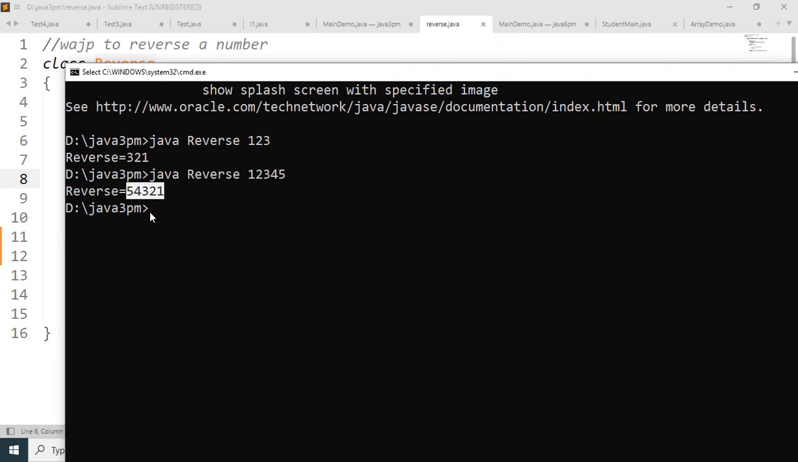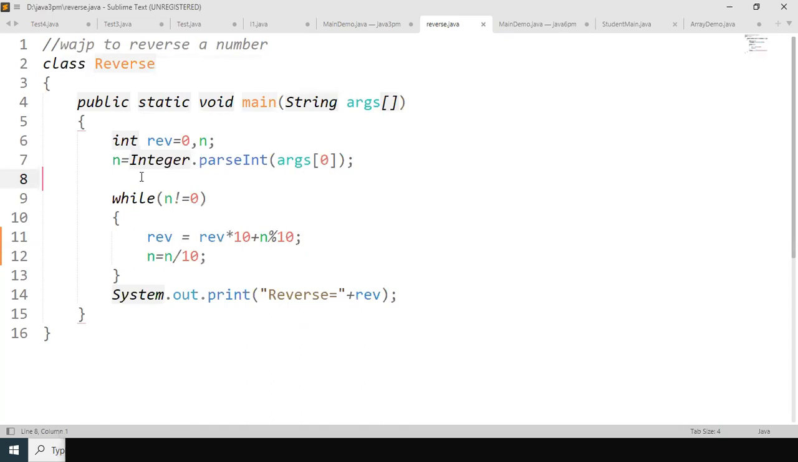Okay, so now let's have a look at how the logic actually works. I'll be writing everything here on the right side. Reverse equals reverse into 10 plus n modulus 10. This is the first condition. Next, n equals n by 10 is the second condition present in the while loop. These are the two conditions. Now, let's start with the execution part.